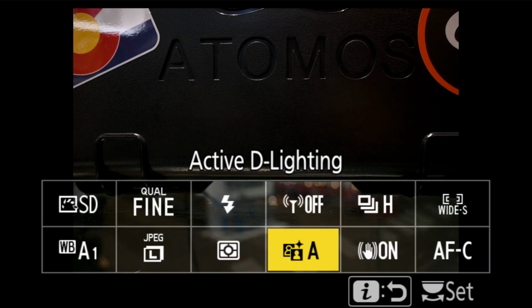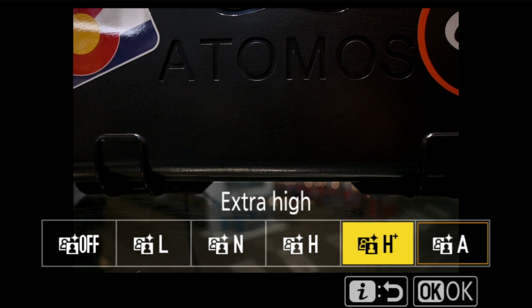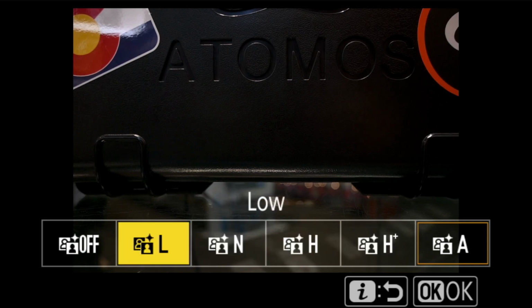So next is going to be active D-Lighting. This is our auto enhancement. Not a lot to get into here, but just a caveat, and that is that we want to make sure we don't over enhance anything because it can, like with other things we've talked about, start to look a little cartoonish. So auto decides how much enhancement we're going to do. Off, of course, we'll turn it off, and then we have increased amounts of enhancement. Extra high, high, normal, low, and then off.